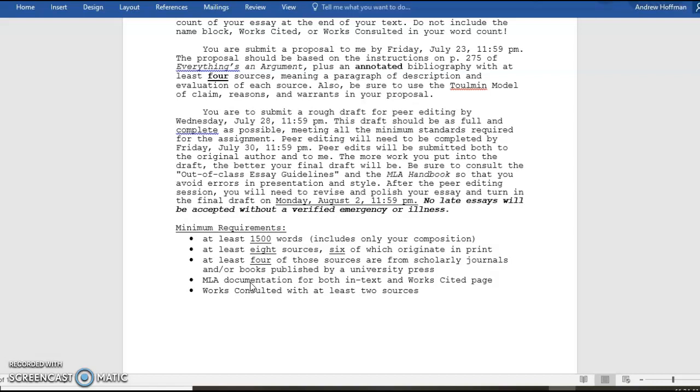MLA documentation and the works consulted. Remember, the works consulted is done in the exact same format as the works cited. You have the title, works consulted, centered at the top of the line. You use MLA format for each citation, double-spaced, hanging indentation, alphabetical order. The only difference is the pieces that show up on the works consulted page are not in the works cited page. In other words, they've never been used in the essay.